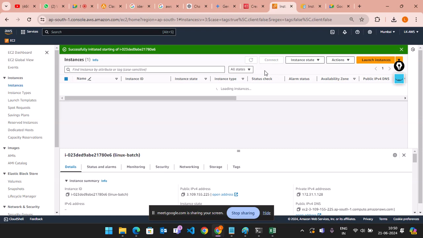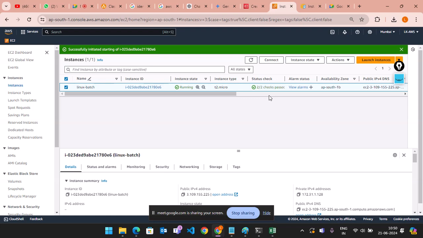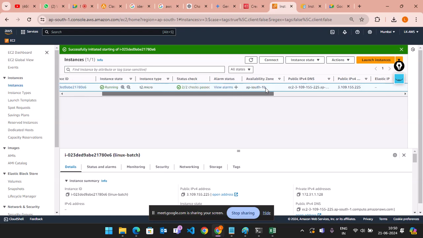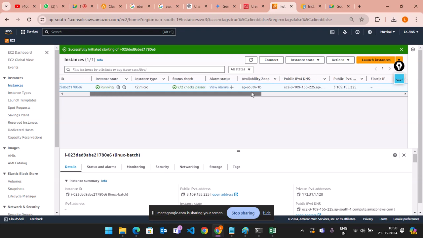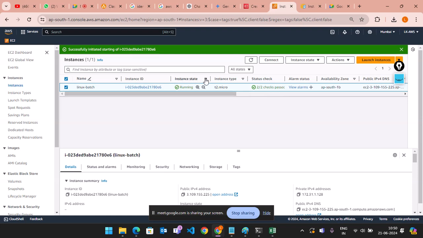Let me refresh this. Yeah, 2 by 2 checks passed. Now you can use it. Until then you have to wait. Not all the time, guys, but whenever big applications are running, you should wait for the EC2 to get completely ready. Otherwise the application will not work. You have to check this whenever you get some issue with EC2. First you need to check here. If it runs well, then you check other things.